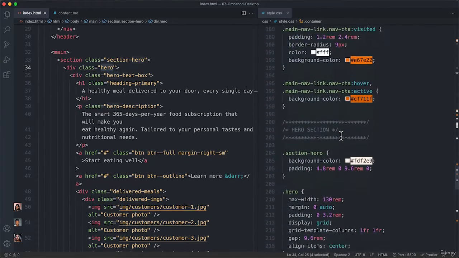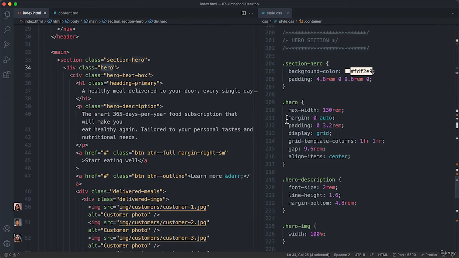So yeah, right here. It has the margin, it has also the padding, and we also declare it as a grid with 2 columns, right? However, the big difference here is that the hero has a larger width. So the container that we defined has 120 rem, so 1200 pixels, and this one has 130 rem, so 1300 pixels, which means that it is 100 pixels wider.